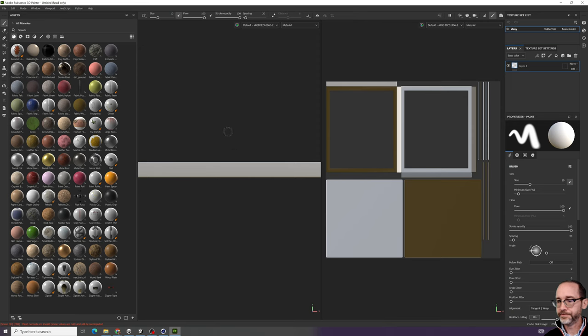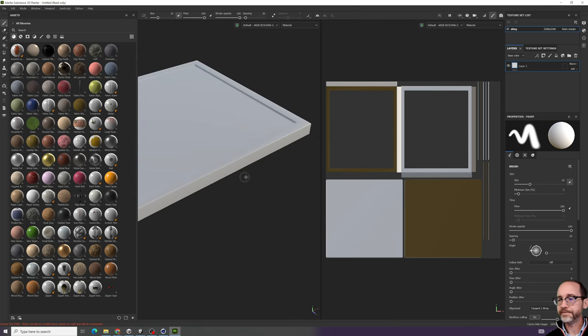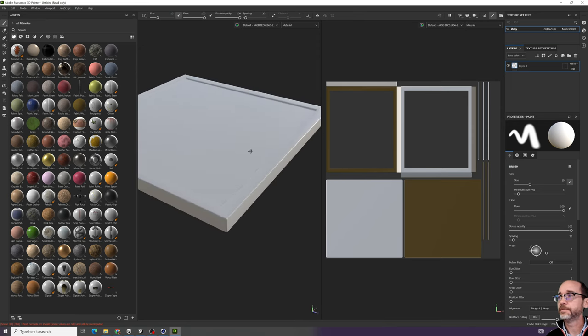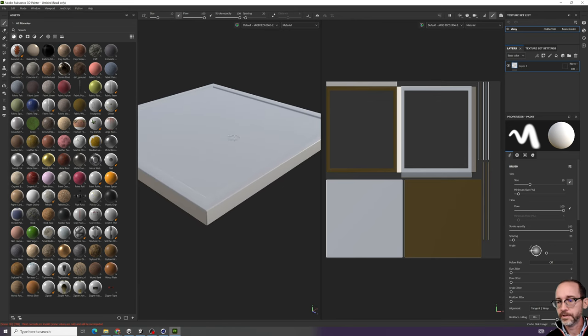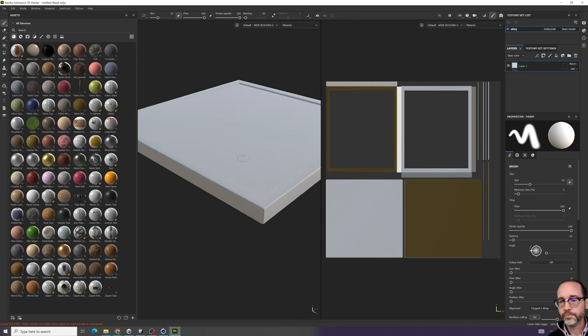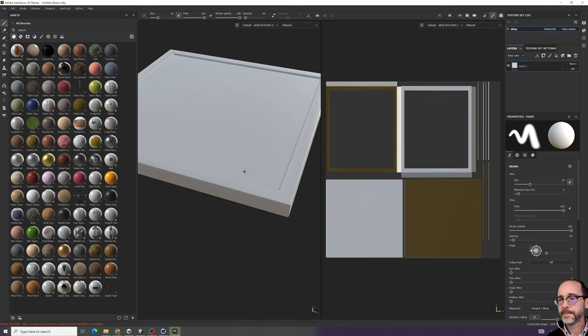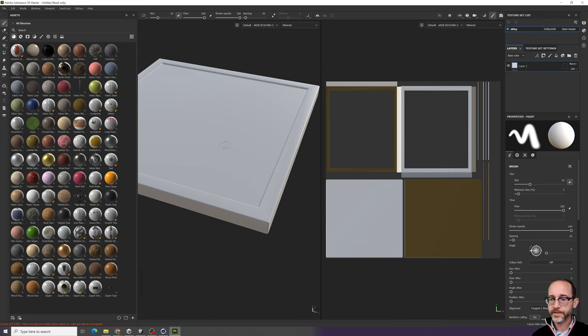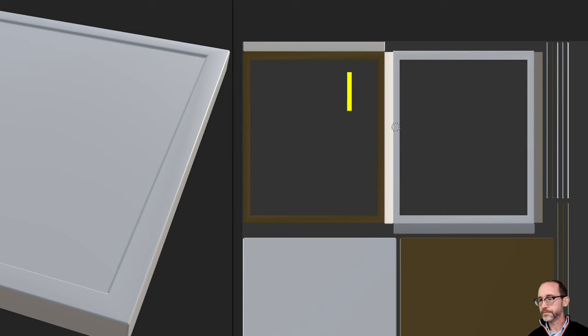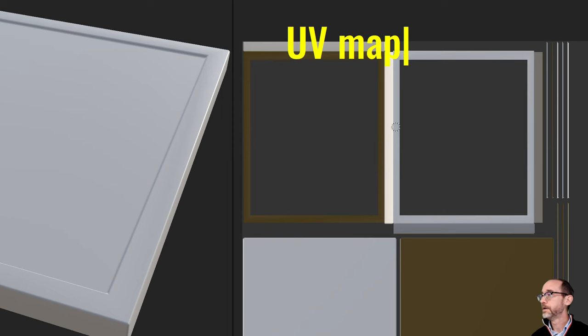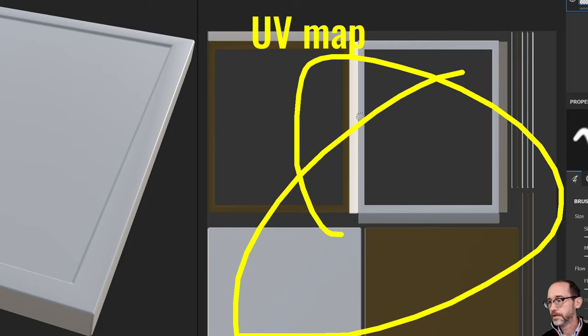Cool. More good news: navigating around in Substance Painter is the same as the other programs. So left, alt, middle, alt, right allows me to zoom in, move, or orbit the camera. And we should recognize this now. This is our object over here, this is the mesh. And then what are these things over here? It's the UV map for our object.